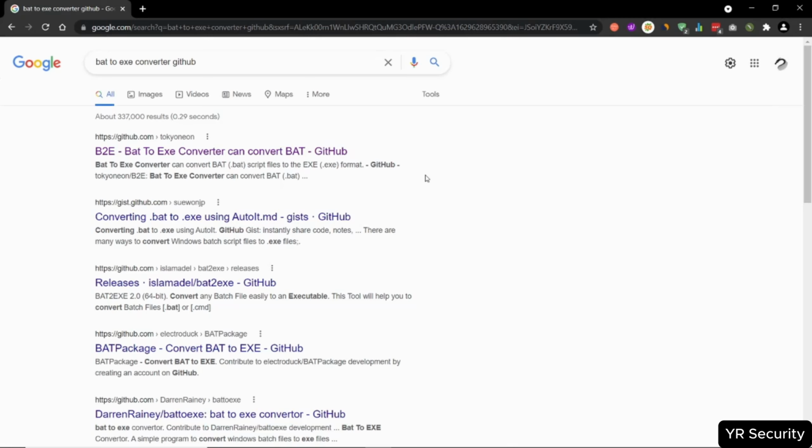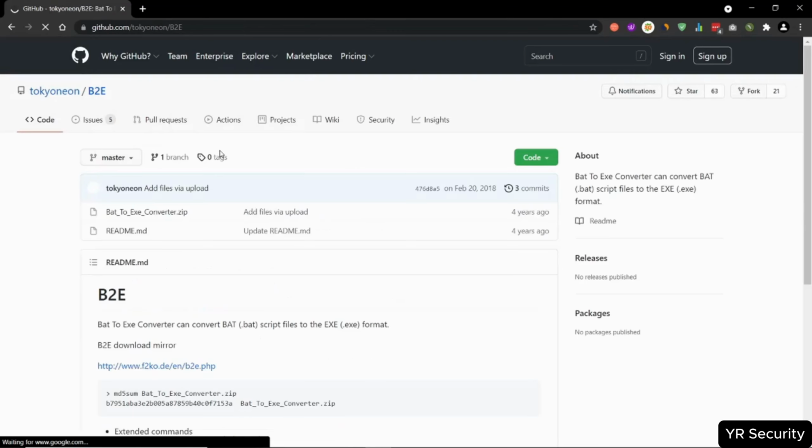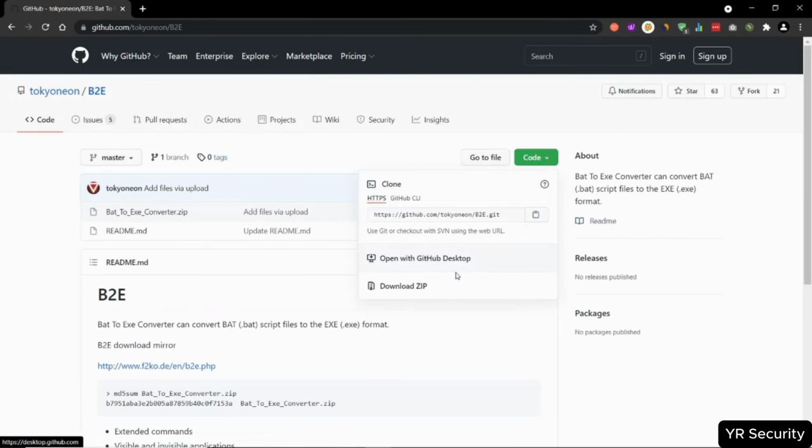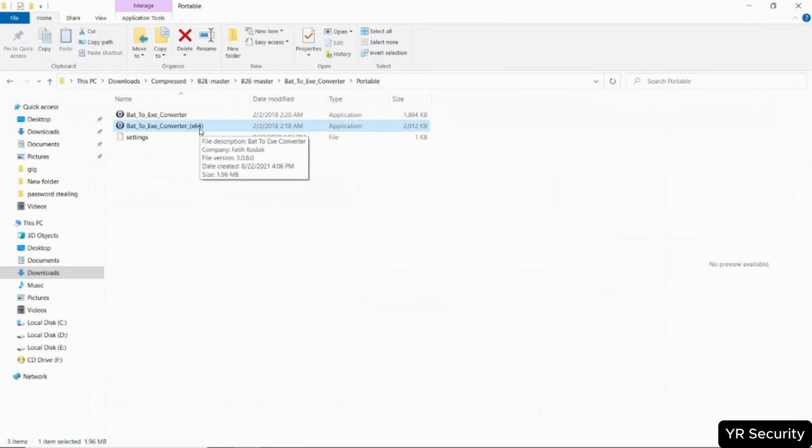So we need a tool called batch to exe converter. To download that, go to Google and type here batch to exe converter GitHub. Go to this link. Then download this zip file. I have already downloaded this, so I will go to the location. This is the program we need. Because the license of this program gives permission, I will provide this tool in the resources section. So you can also download it from the resources section.